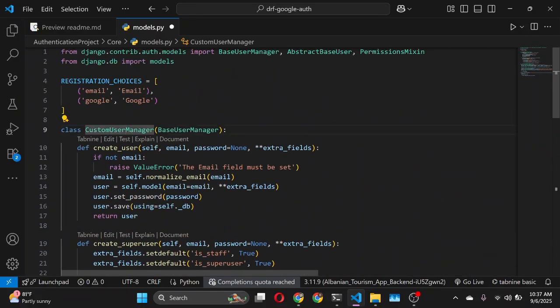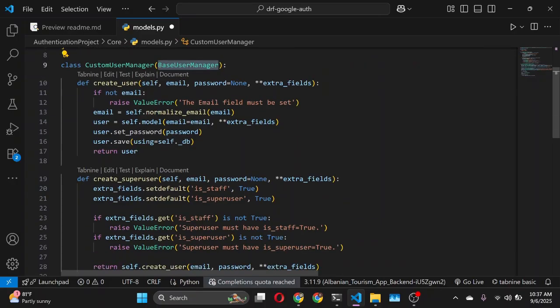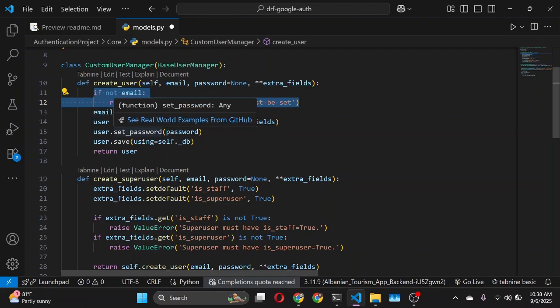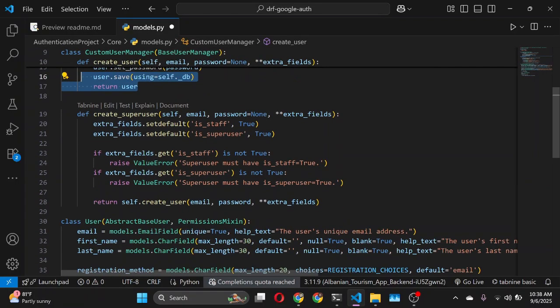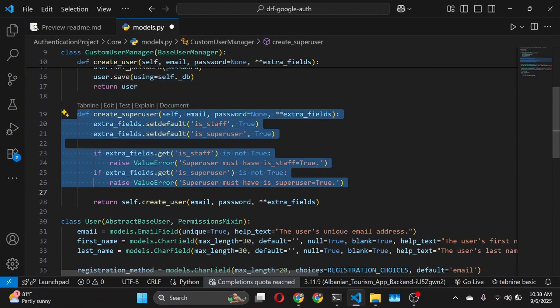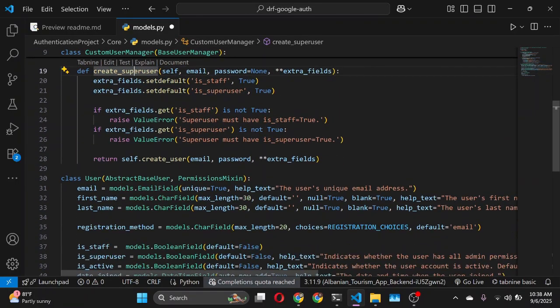Then we have this custom user manager, which inherits from BaseUserManager. We just have two methods inside this. The first is create_user, which will help us to create a new user object, and it takes in the email, the password, as well as the extra fields. There is some validation here, which checks to see if there is an email or not. Then we normalize the email, we create the user, set the password, and then return the user. We also have a method here which helps us create a new superuser.